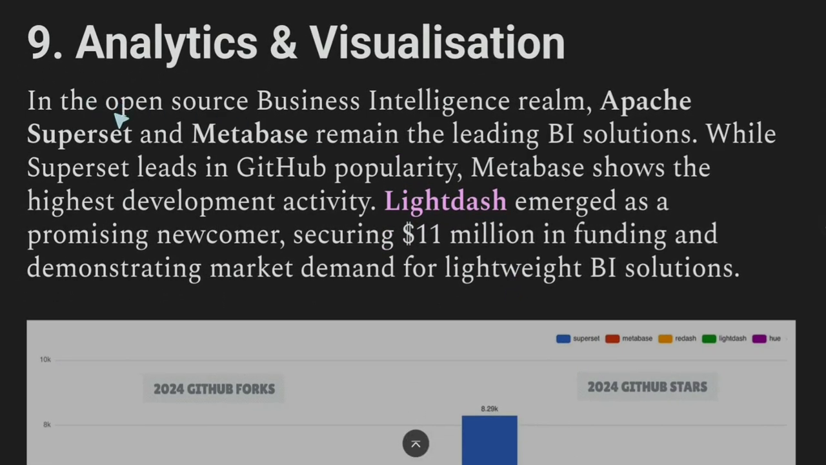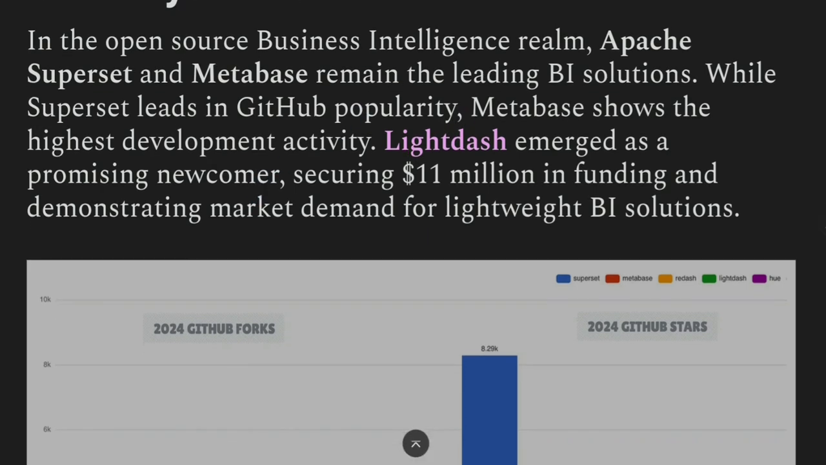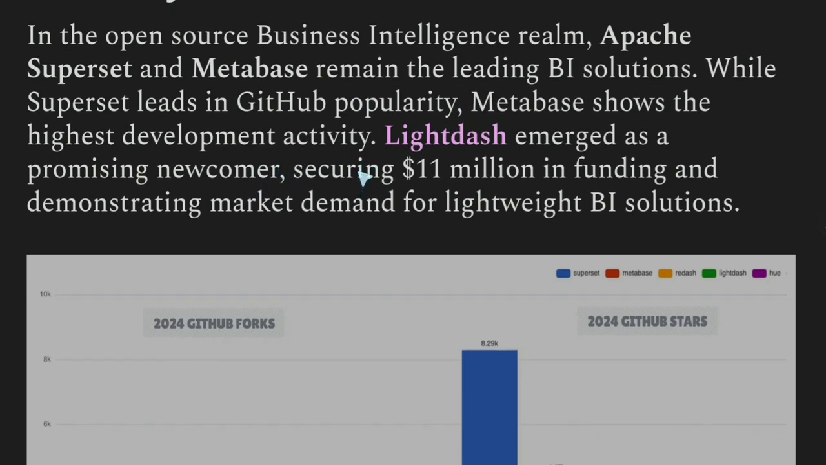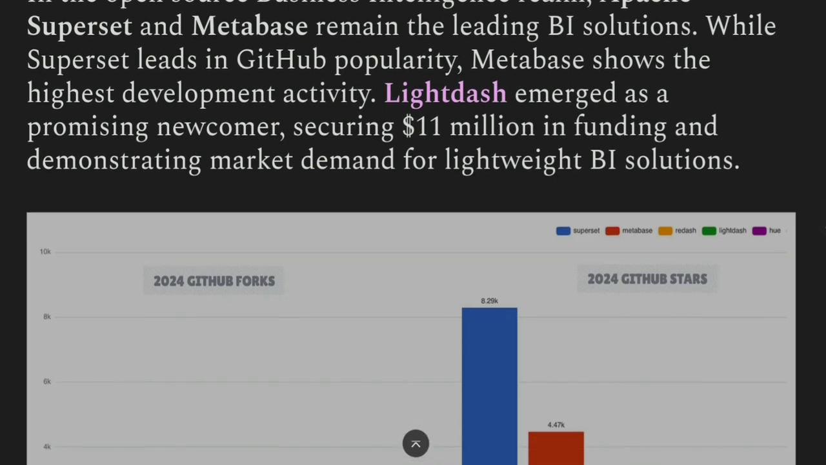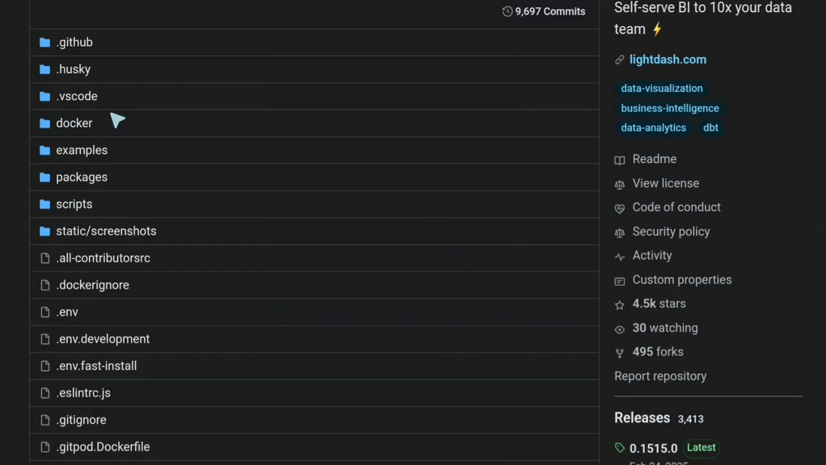Analytics and visualization. In the open source business intelligence realm, Apache Superset and Metabase remain the leading BI solutions, while Superset leads in GitHub popularity, Metabase shows the highest development. Interesting. Lightdash emerged as a promising newcomer, with 11 million funding. Interesting. This Lightdash could be interesting because I saw that you need something lightweight. What is Lightdash?